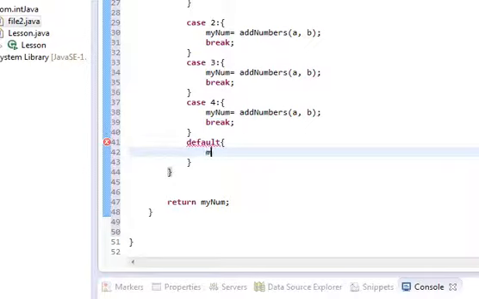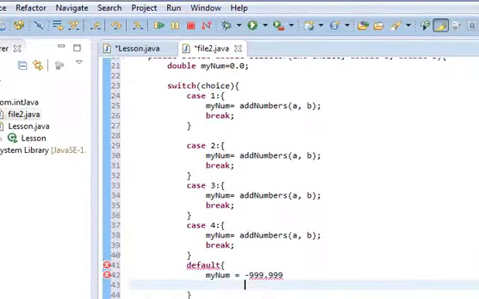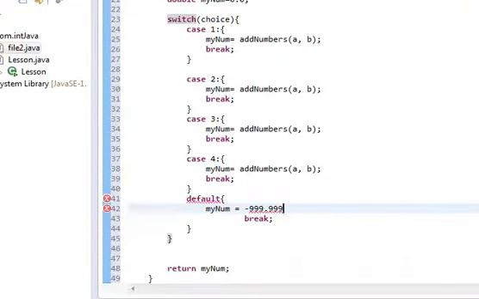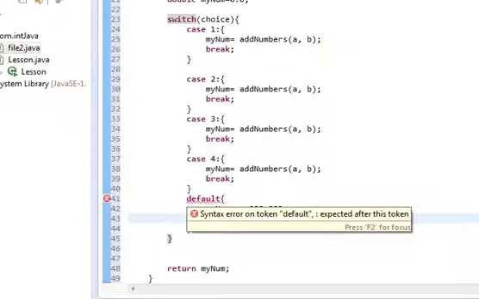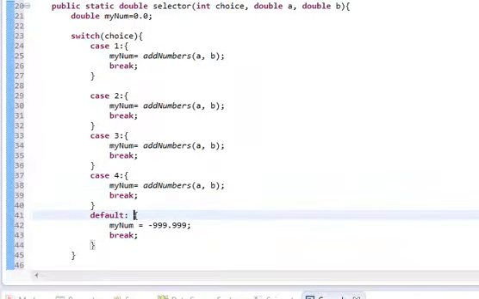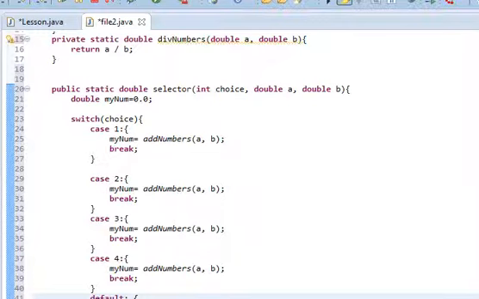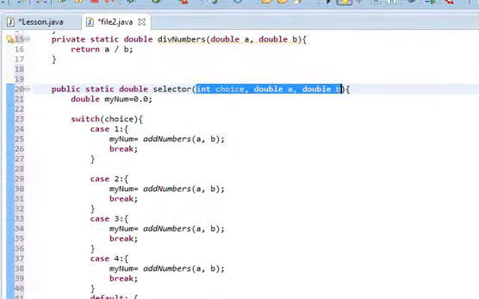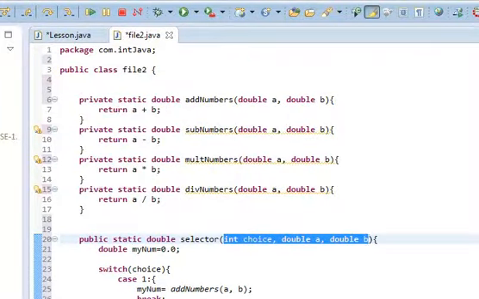And in this case, we'll do my num equals negative 99.999. Okay. And break, sure. All right. So I feel like, oh yeah, there we go. All right, so what this is going to do then is take in our choice and our two numbers. It's then going to pass those off to private methods.